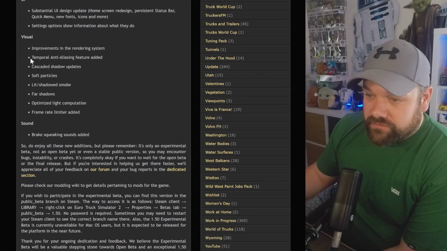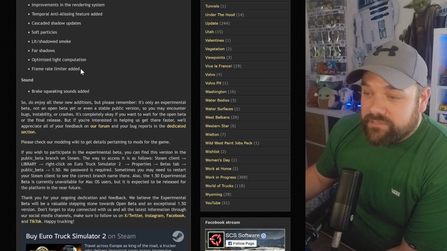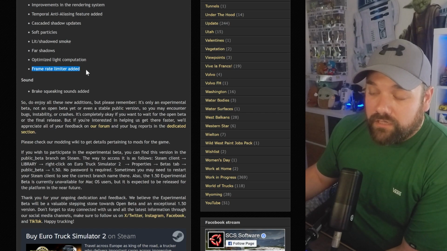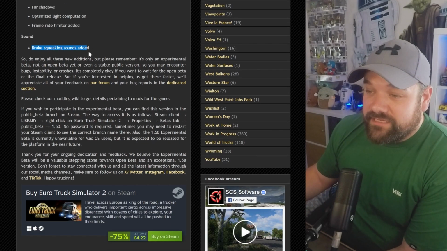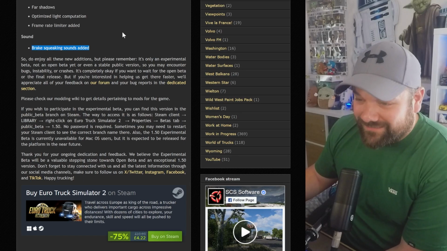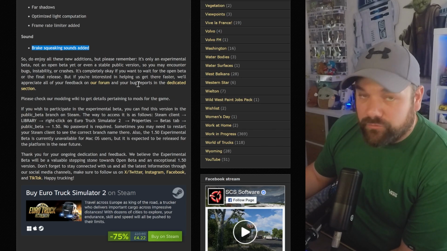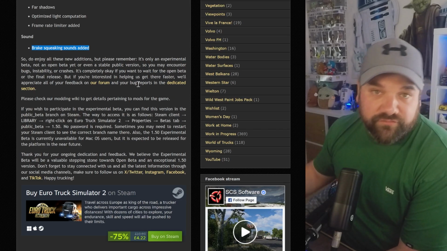Visual improvements in the rendering system: TAA feature added, cascaded shadows update, soft particles, lit shadow smoke, far shadows, optimized light computation, and frame rate limiter added. Oh, that's handy. Because I don't struggle with it too much, but some people might, and having a frame rate limiter will be handy for them, I guess. They've added a brake squeaking sound. Nice. We hear our brakes squeal. So that's it basically. And like I say, we'll go through how to install the 1.5 beta.